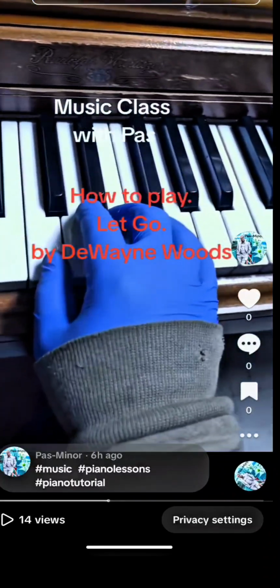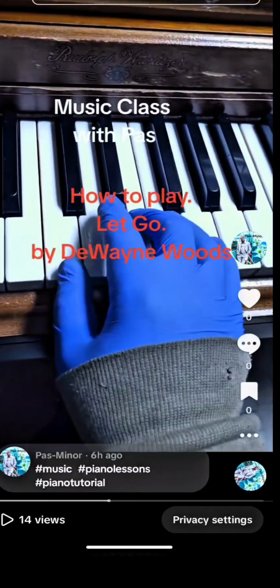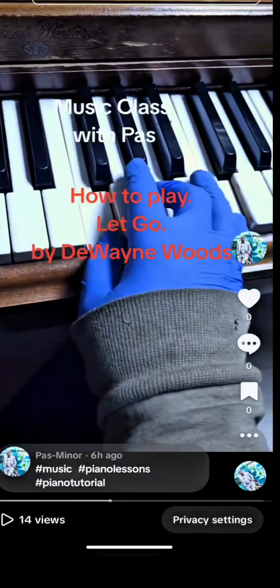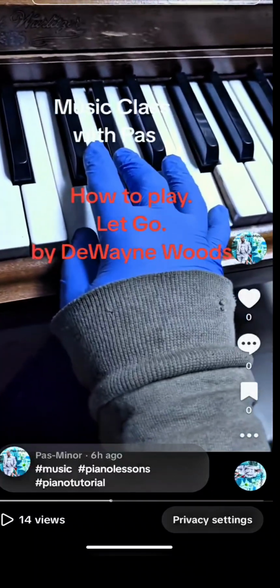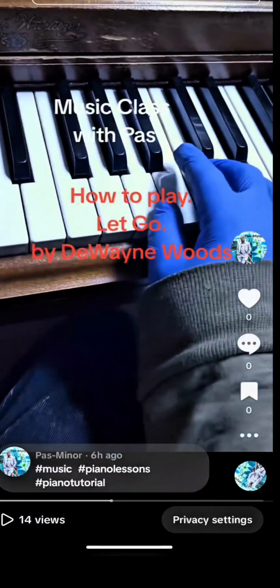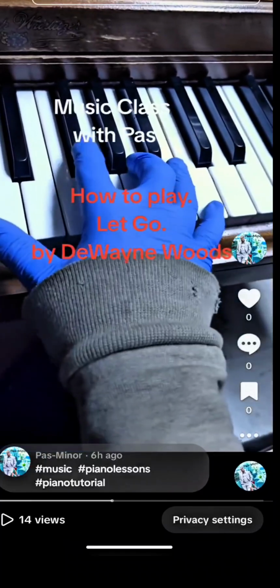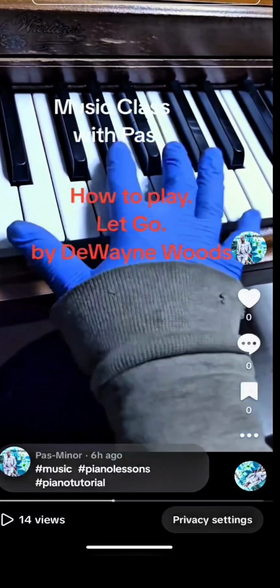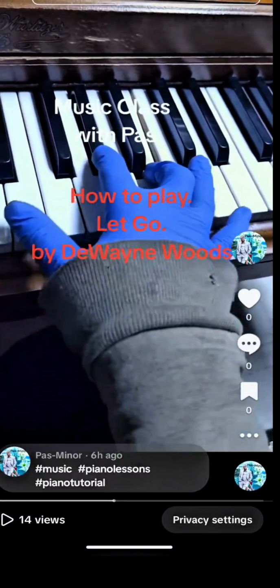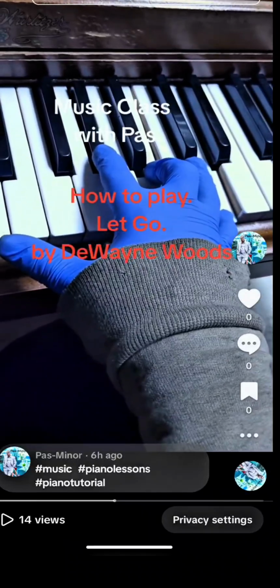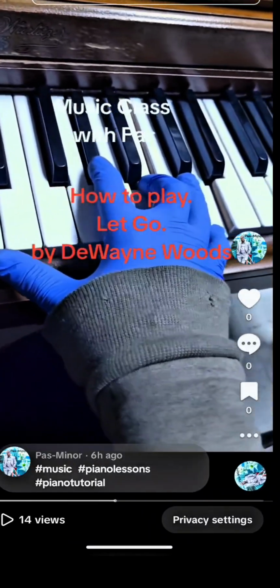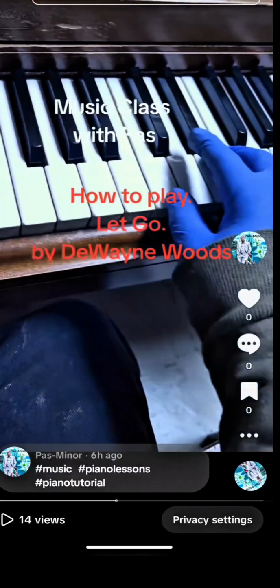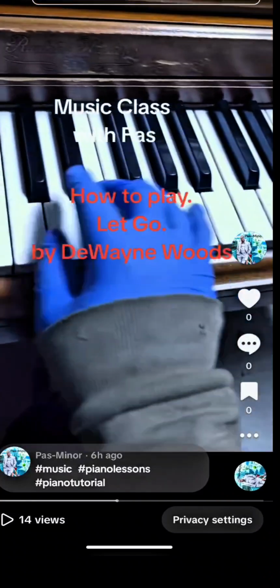So, C sharp, D minor, E minor, F sharp, F minor, E minor, A minor, and then this chord. And then you move over to this, which is G sharp, B and D. And then you go to A minor, B minor, C, back to F.